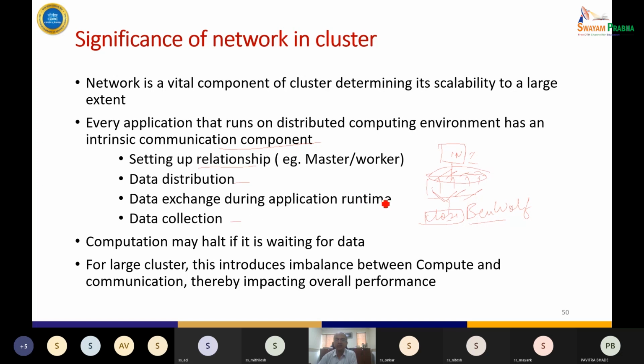And finally, data collection. So scatter, work, gather. So network plays a big role. Computation may halt if it's waiting for data. Data is required from a neighboring node, but the network is congested. Data is not coming. Means network can play a significant role in the overall execution of performance.